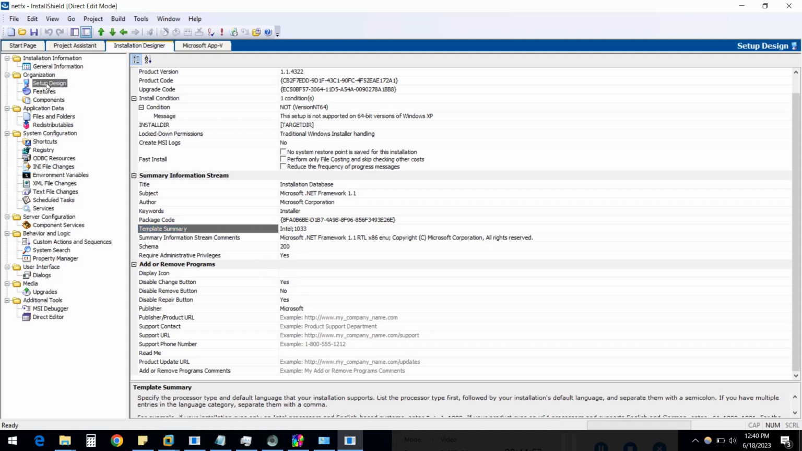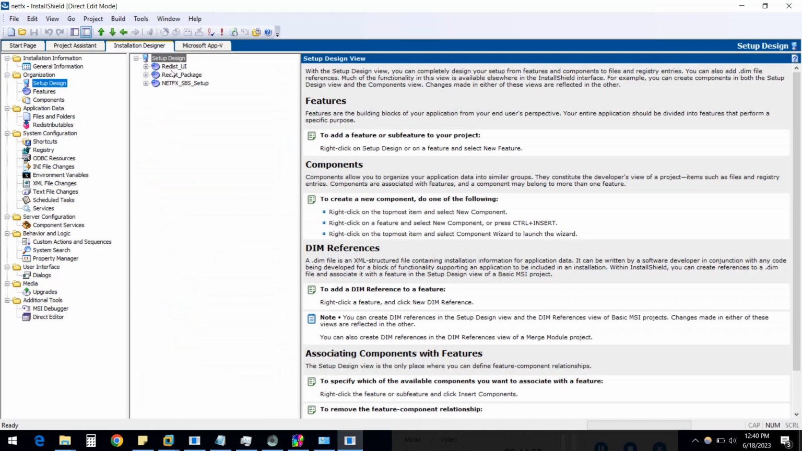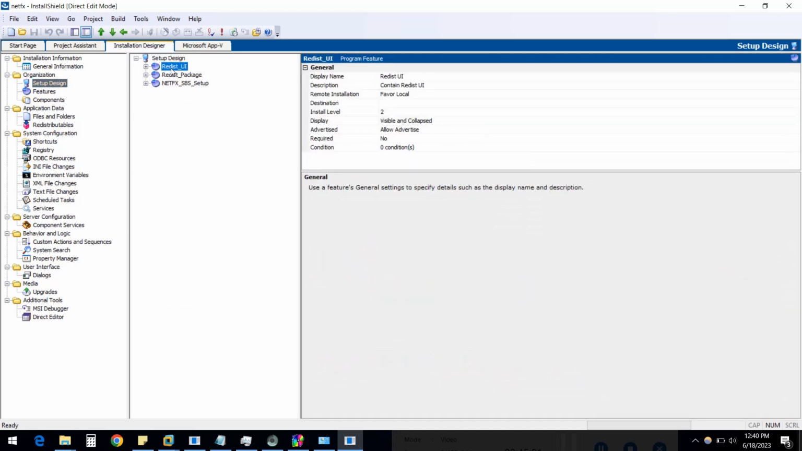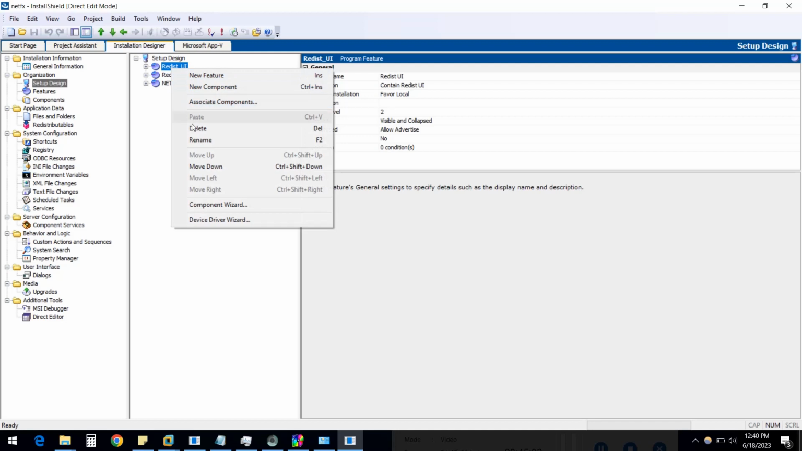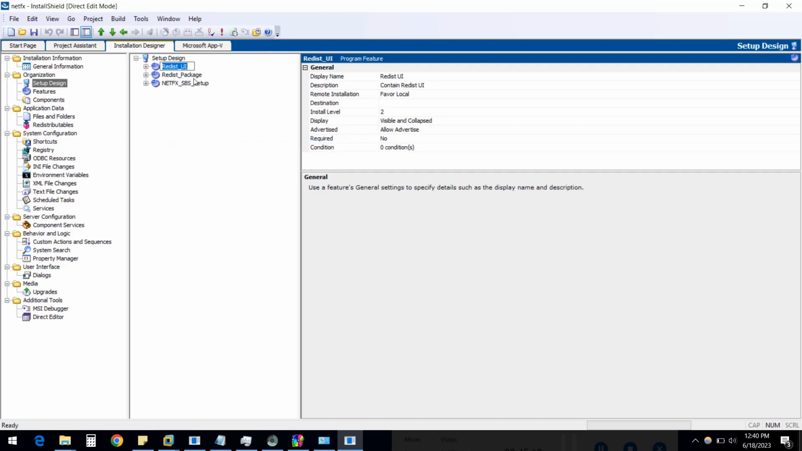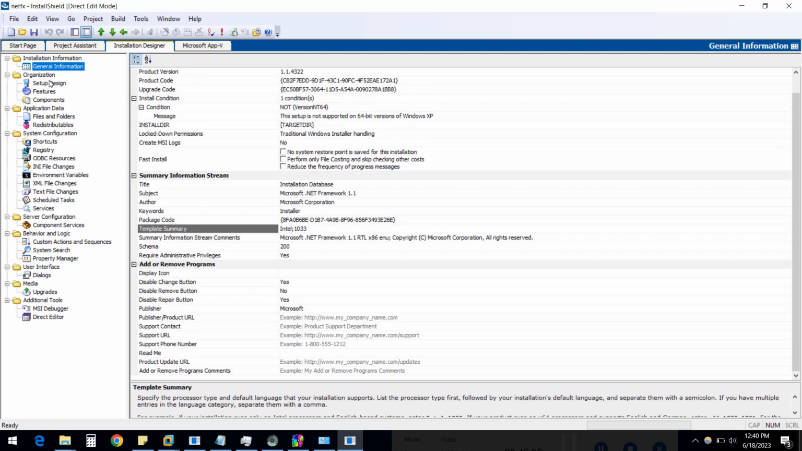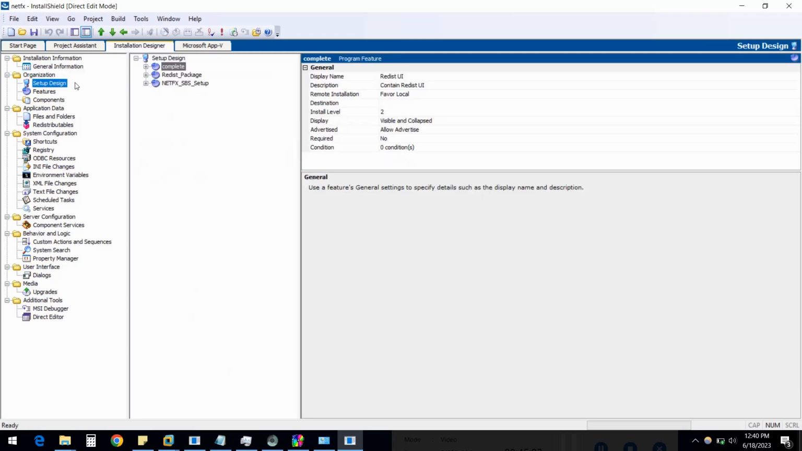And then setup design. Once you are done with the repackager, we need to rename this. It is a default principle. We will rename this with complete. Okay, let me do it here, we will do it like this, complete, and we will do it for all of these. If you come up here, this is general information, and if you come up here, this is setup design.